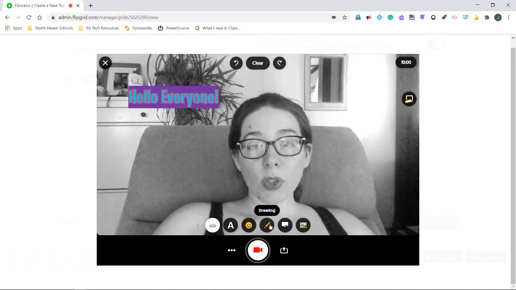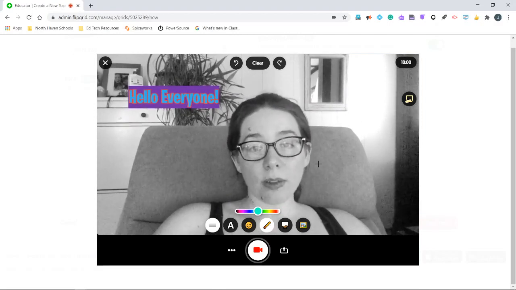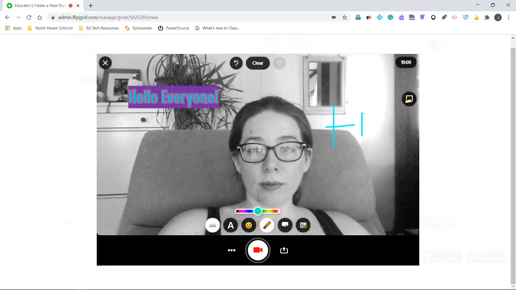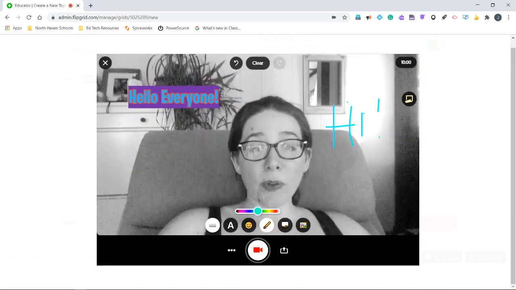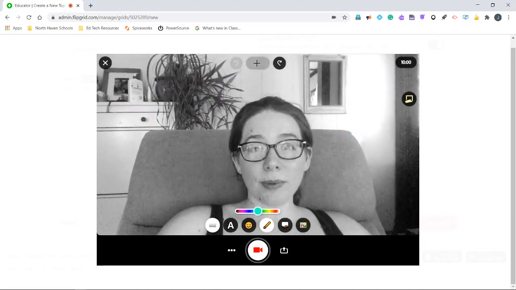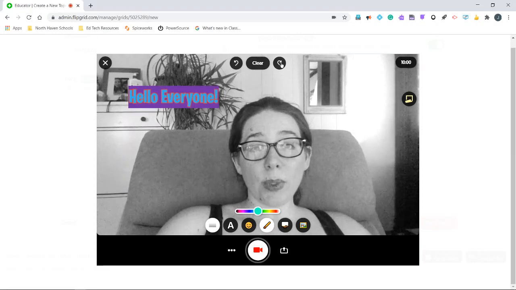The next option is to write. This would be better for touch screens, but it is an option. Obviously, it's not perfect, but it's there if they want it. You can clear the whole screen by hitting this clear button at the top. You can undo or redo if you want to with these arrows.